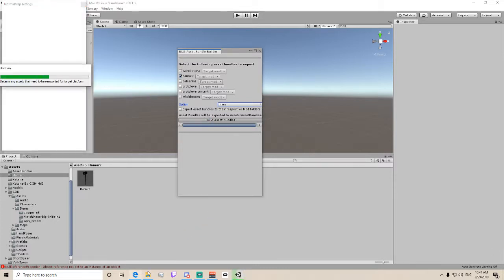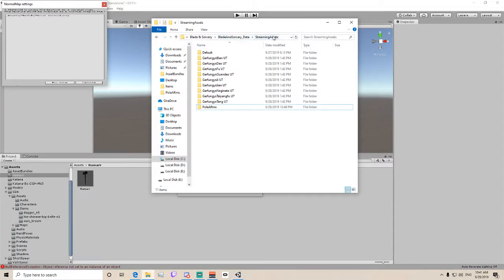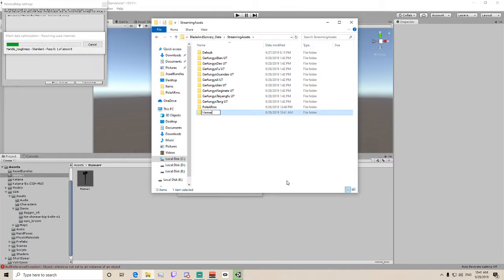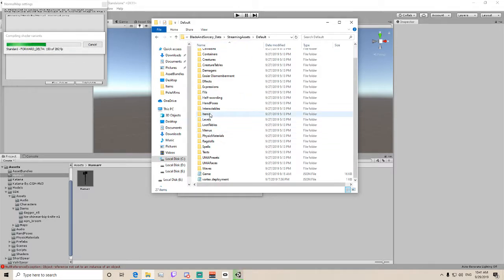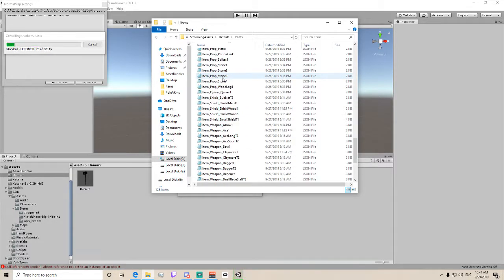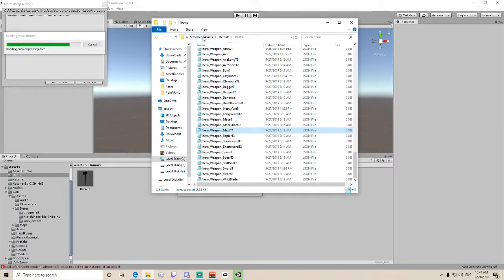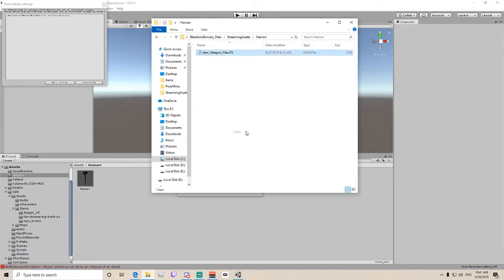And then that'll run. And so in your File Explorer, you want to come to Blade and Sorcery Streaming Assets. You want to create a new folder, and you want to name it your weapon. Before we go into that folder though, we're going to go into default, and then into items. You're going to find a weapon that is similar to yours. So mine will be the maul. You're going to copy it, go back to your folder, and paste.